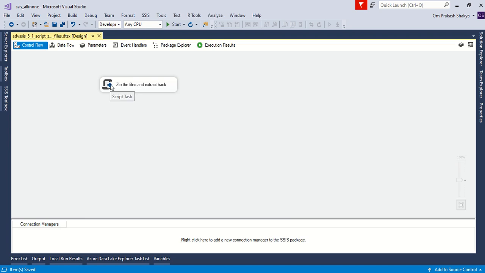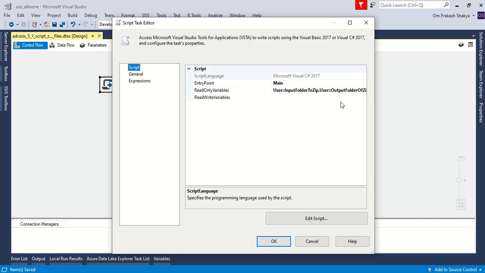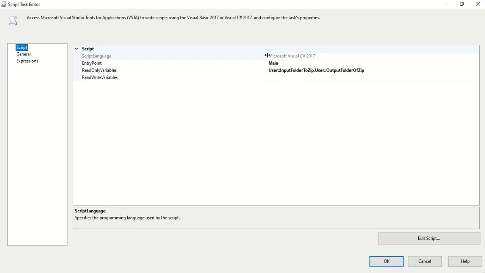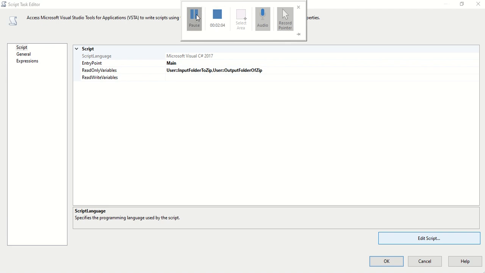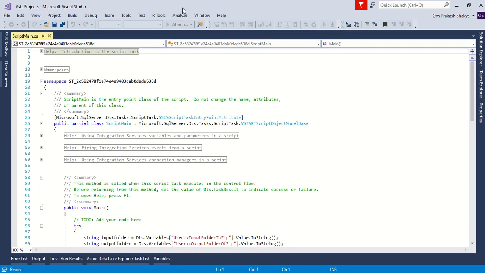Let's look into this script task. So we have two read only variables. One is input folder to zip, another one is output folder of zip. So let's edit this script. It will take time, so I will pause the video. Yes, it has opened a new VSTA project.